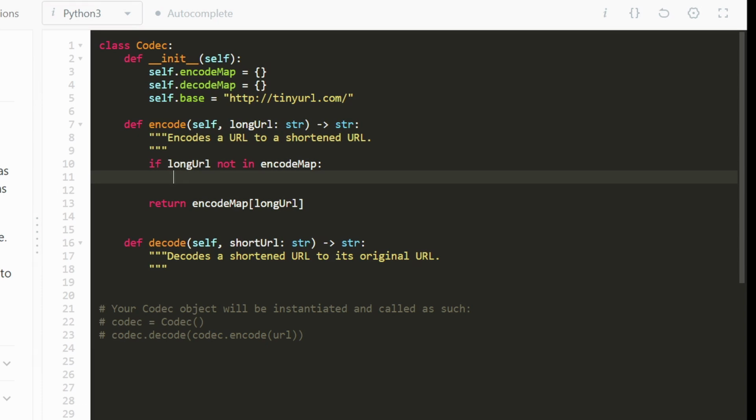And how are we going to do that again? Remember, we're going to start at one and then continue from there. So really what we're doing is taking the length of the encode map every time and adding one to it. That's going to give us an integer, but we know URLs are strings, so we convert this integer into a string, which we can do pretty easily in Python. This is going to be the short URL extension, because we're adding the base to it. So self.base plus that gives us the short URL.